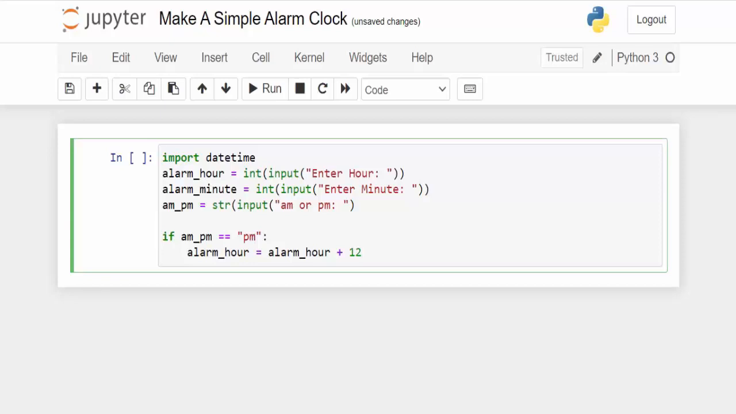because PM is the time after midday, which is 1 PM and 2 PM and so on. And in military format this will be 1300 hours and 1400 hours. So for this, if a user selects PM time in this AM or PM option, then we simply add 12 to the selected hour to make it in military format, because the datetime module only understands military formats.